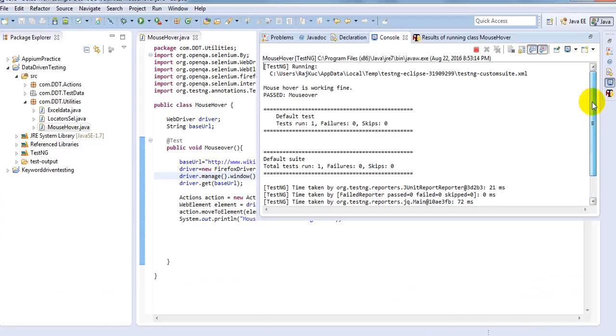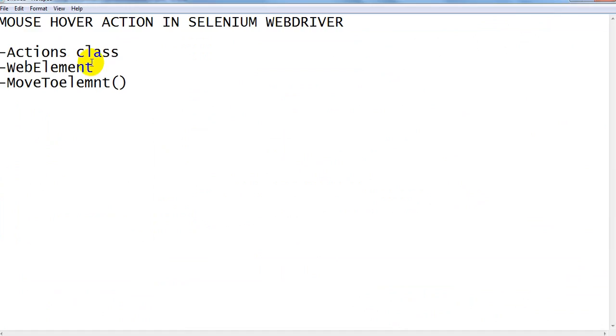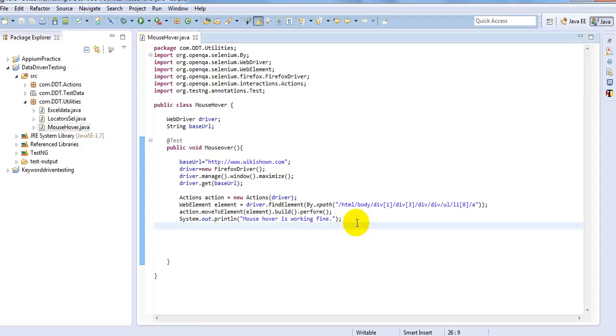Just you need to use the Actions class, the WebElement class, and the moveToElement method. Just you need to pass the web element, this one, element. Simply build dot perform. That's all. It is very easy, you know. Try to do some exercise, then you will get more knowledge on how it is happening.